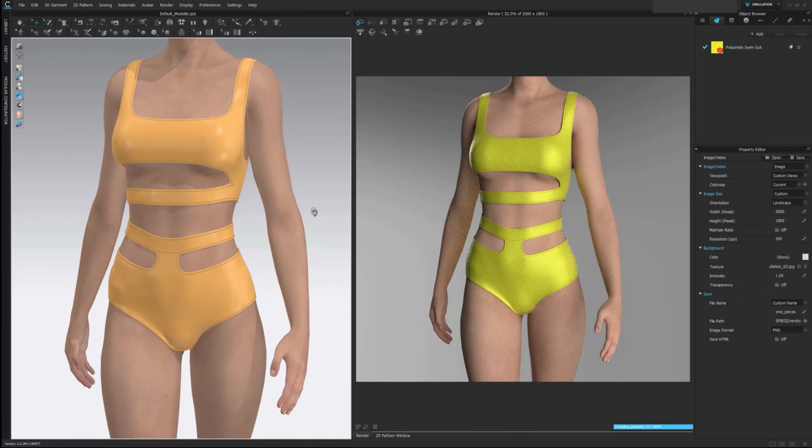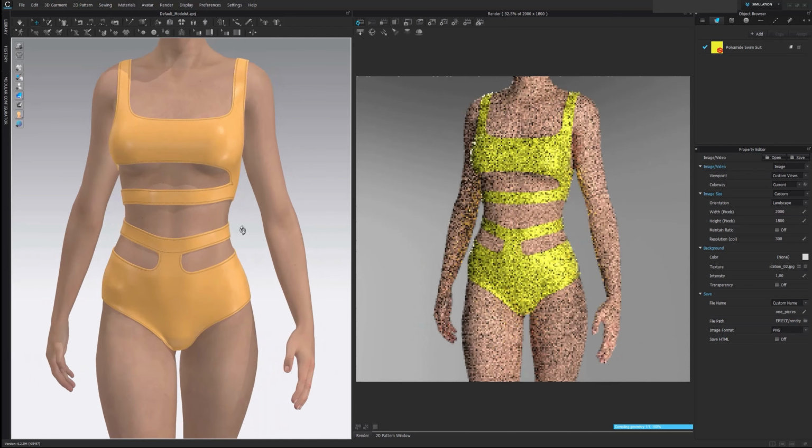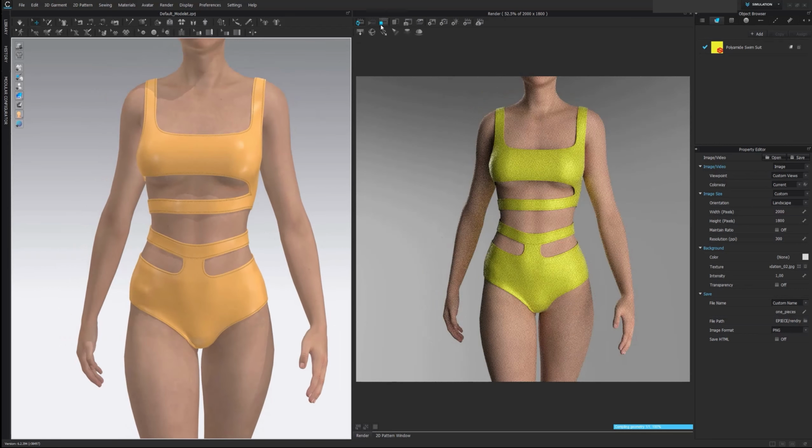Okay, and now you can see we have super nice swimwear. And you can just start to render and change your color, and you can change the design however you like. But this is just a short tutorial on how to actually start.